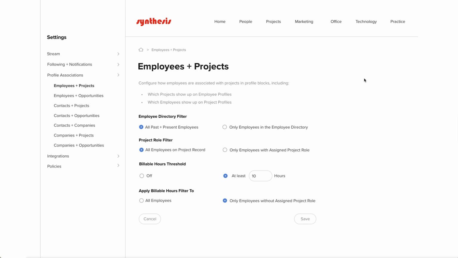You can see on the left side of the page that we have screens for configuring the logic for employee and project associations, employee and opportunity associations, and more. The Employee and Project Associations screen lets me configure how employees are associated with projects and profile blocks, including which projects show up on employee profiles, as well as which employees show up on project profiles, which is what we're concerned with in this Getting Started video.